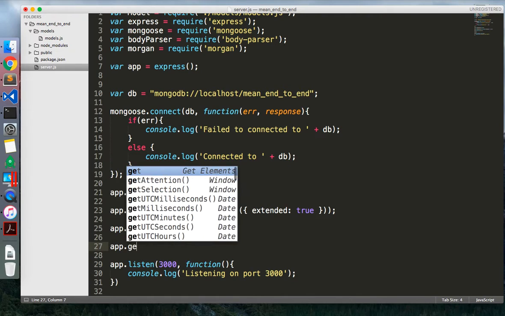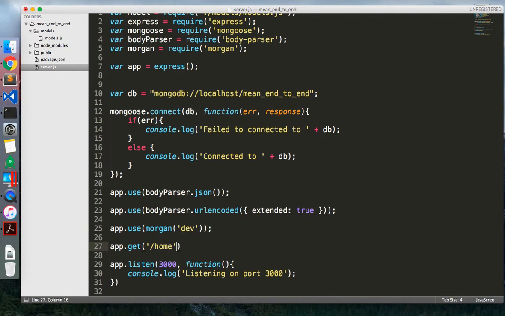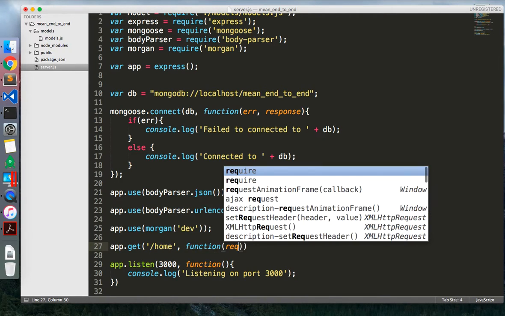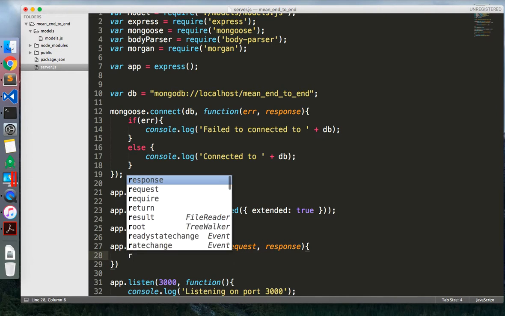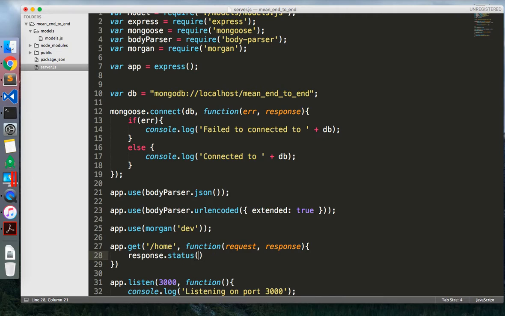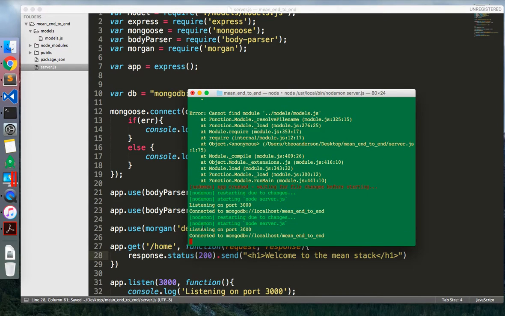So we're just going to create a quick route to /home, and then the second parameter is the callback function, and we'll do response.status 200.send. Just create an h1. And we'll say welcome to the mean stack, and awesome. Here it is.